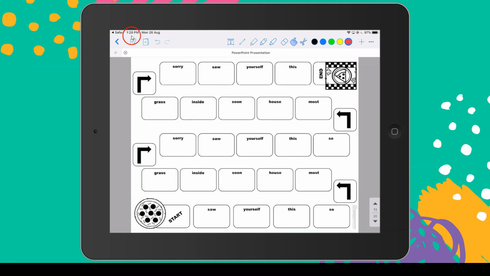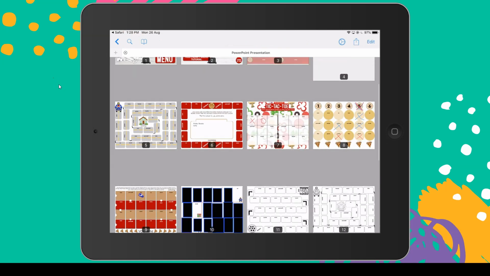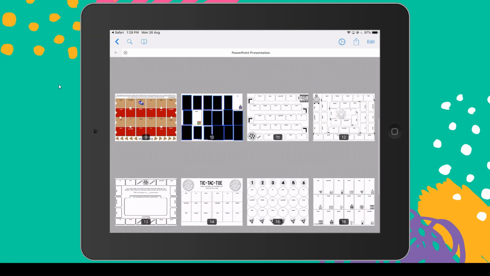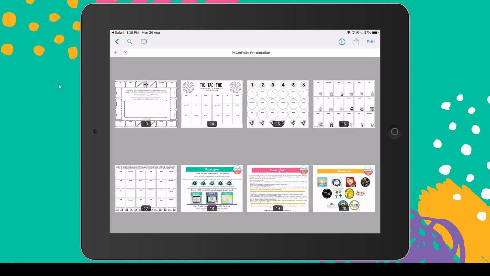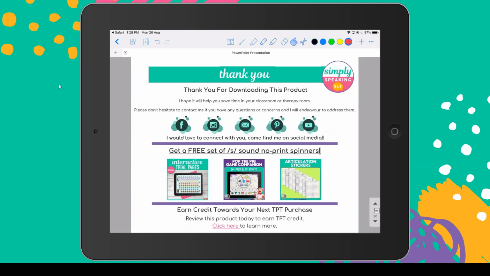And if we hit up here, this tile here, we can see all the included pages if you want to be able to scroll down to a certain game. And I also want to point out that at the bottom of the PDF here are my terms of use. My terms of use across 3 pages. This is my thank you page where you can find my contact information if you need to get in touch.